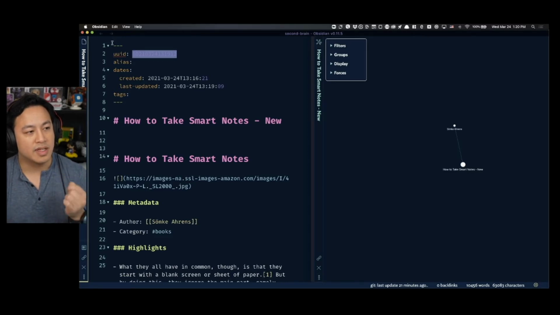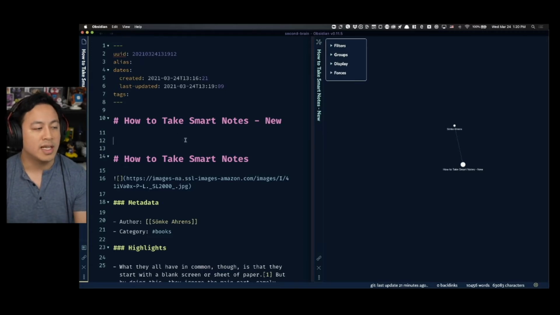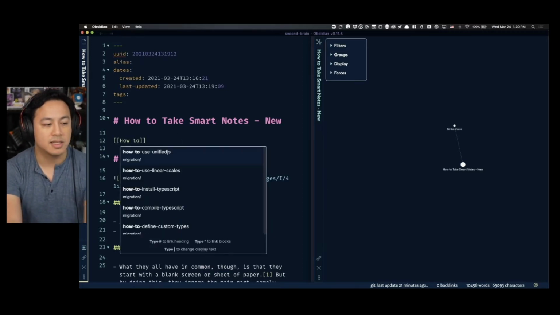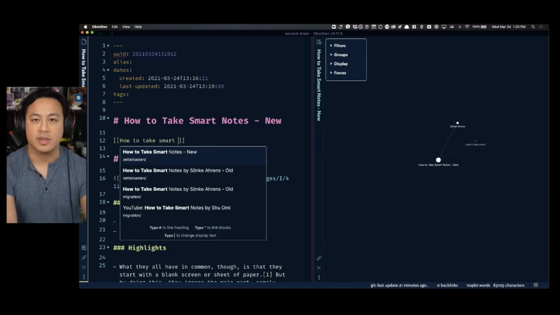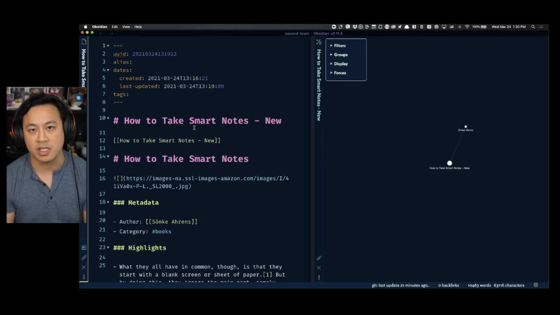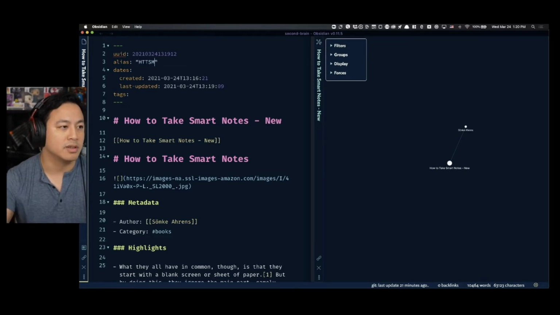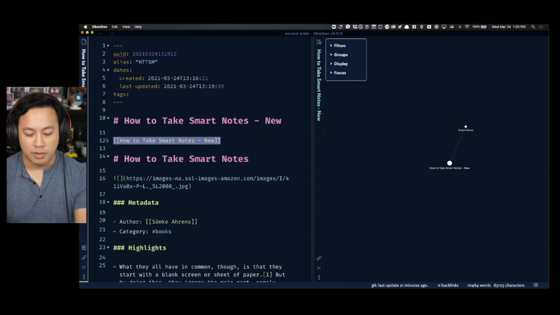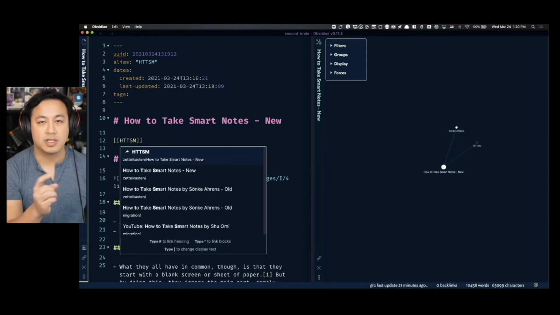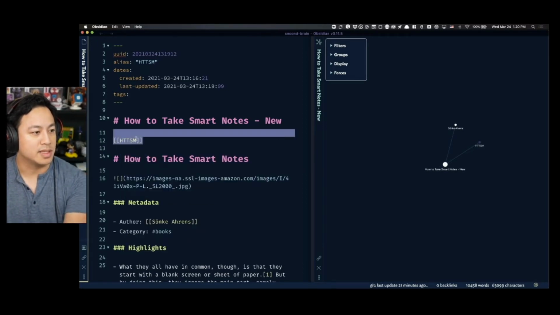A couple of other things you'll see here include the alias, which is basically ways for you to refer to the note in other ways. So right now, if I were to link to this note directly, you'll see how to take smart notes new, for example, is being autocompleted. But this is not always how we might want to refer to it. In the event I refer to this book a lot, I might want an abbreviation for it. For example, How I Met Your Mother is HIMYM as far as communities go. Then this one might be How to Take Smart Notes, HTTSM. And what's nice about this now is that you can refer to it and it'll autocomplete that in there. So that's what that allows you to do, which is super nice and convenient.